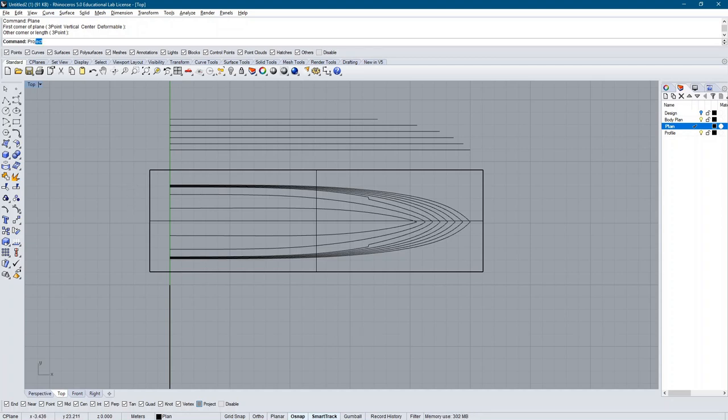And now we're going to do the same as we did before. So I'm going to type project. Note that this project function is different from this project function. This one controls object snapping to make sure everything snaps to the plane. And this project function projects curves onto a plane you create.